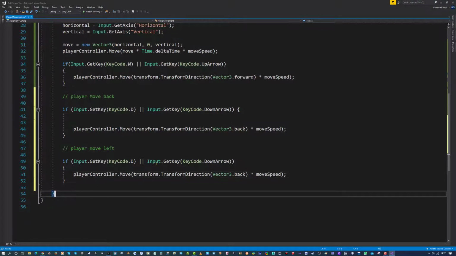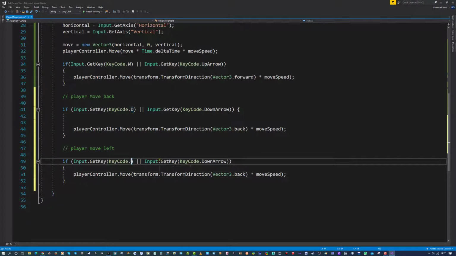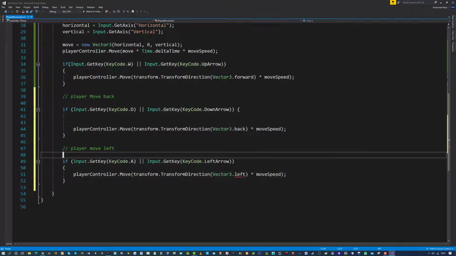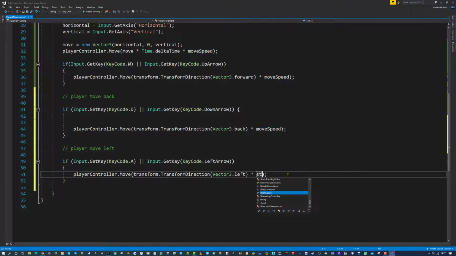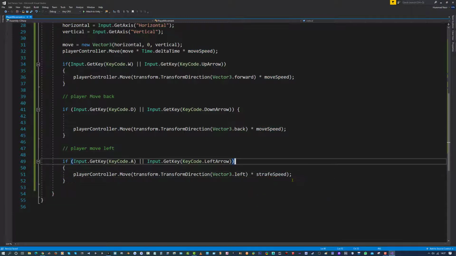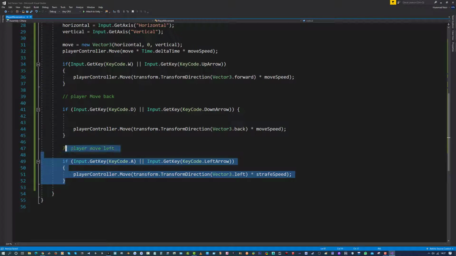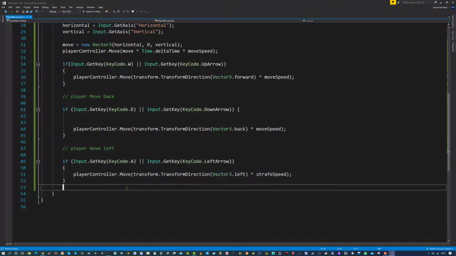And this one, we're going to say if we hit the A key, which will take us to the left, we want this character to move to the left. Left arrow, sorry, I keep getting confused here. Left arrow, left, and instead of move speed, we're going to use strafe speed. So now I can copy this again with the comment this time, and we can paste that down here.